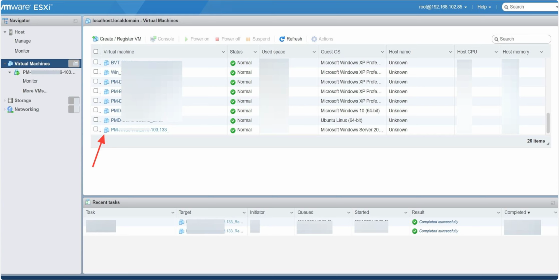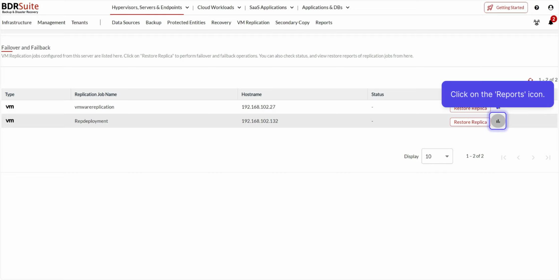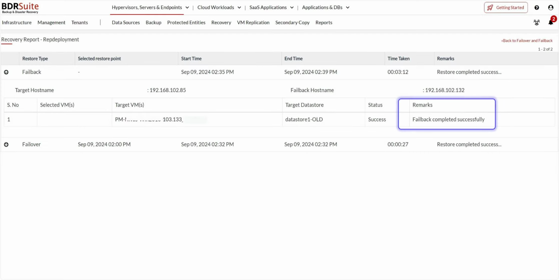This is the target ESXi host that we selected to failback the VM. As you can see, the VM has been listed here after failback. This is the copy of the source replica VM with all the changes that happened in the failover state. Now you can click on the Reports icon to view the failback report.